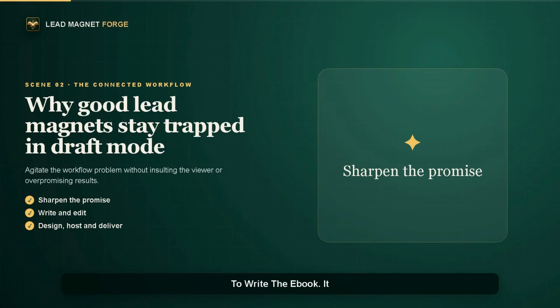Maybe you ask a general AI tool to write the ebook. It gives you text, but the text is not connected to a publication, a form, or a lead record. Maybe you move everything into a design tool. Now every edit creates another export, another file name, and another chance to send the wrong version. So the problem is not that you cannot create value. The problem is that the value gets buried under production work.